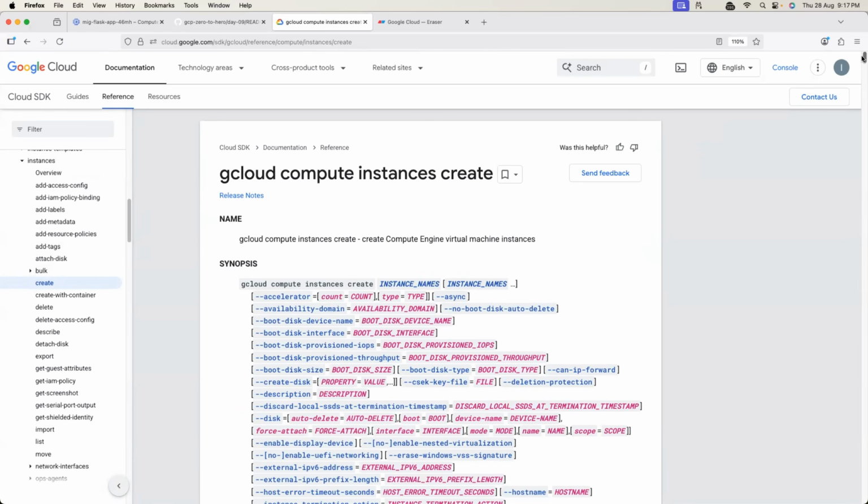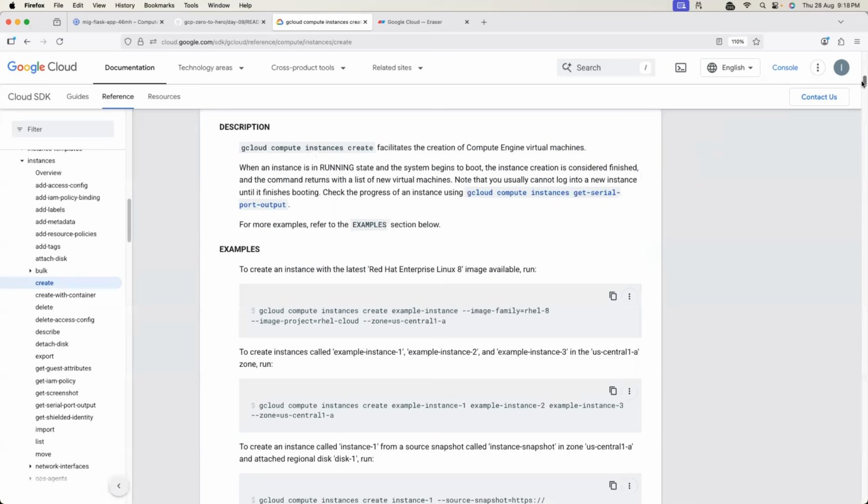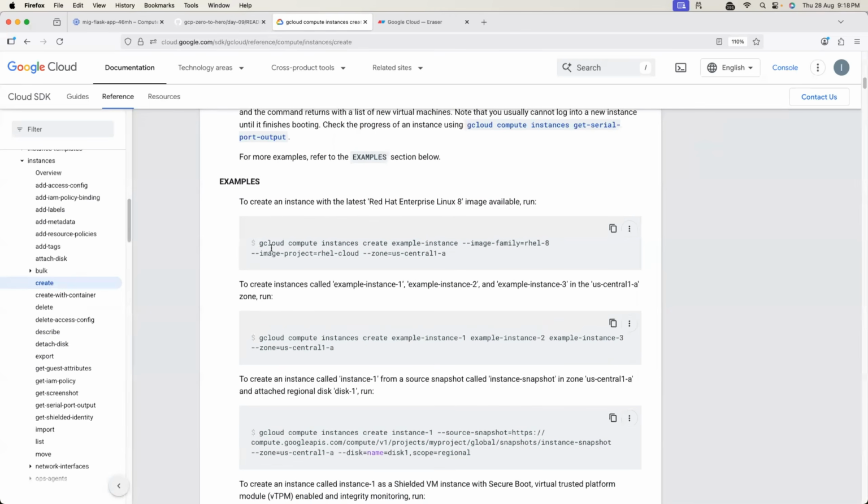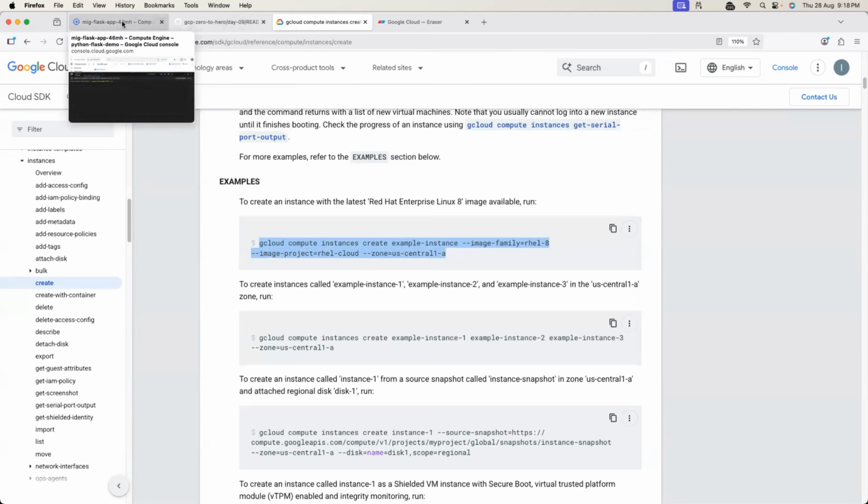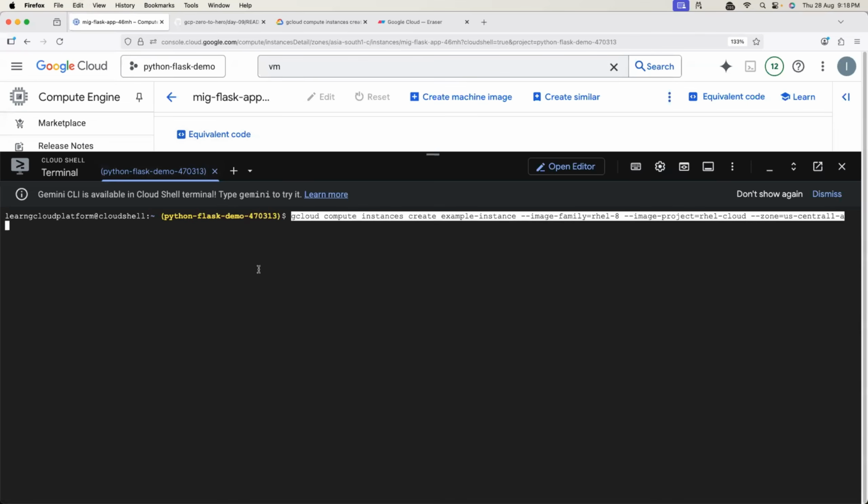So I can just come here, scroll down, look at all the parameters. There are also examples. I'll copy this example and I will paste it on my Cloud Shell. That's it. Now a virtual machine will be created for me. We can quickly verify. Okay, so I'll keep these options default. Name of the instance will be example instance. I'll keep everything same. I'll just run this command. Let's see what happens.